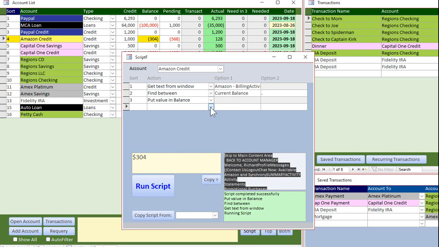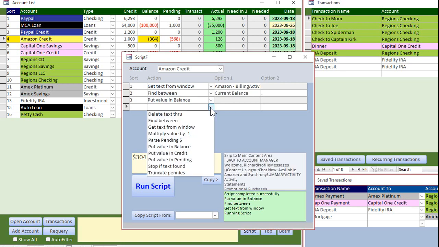And yes, there's a bunch of other commands in here you can use depending on your bank or your credit card's website. You might have to change it from time to time if they change the site. But I've been using this now for a couple of weeks and it's working great for everything I've got. You can delete text through a page if you need to. You can multiply the value by -1 because sometimes they give you the value as a negative number.